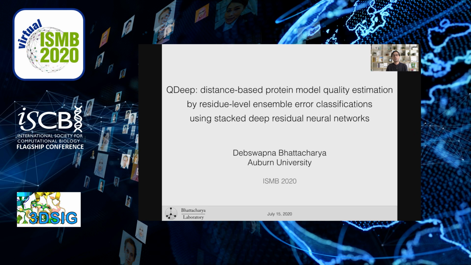I am Debswapna Bhattacharya from Auburn University, and today I will present QDeep, our new protein model quality estimation method using deep learning. This is a continuation of our work that was presented in ISMB 2018.